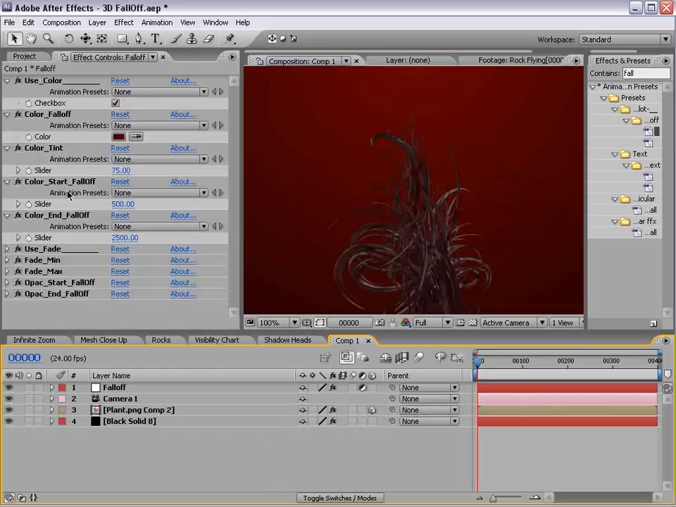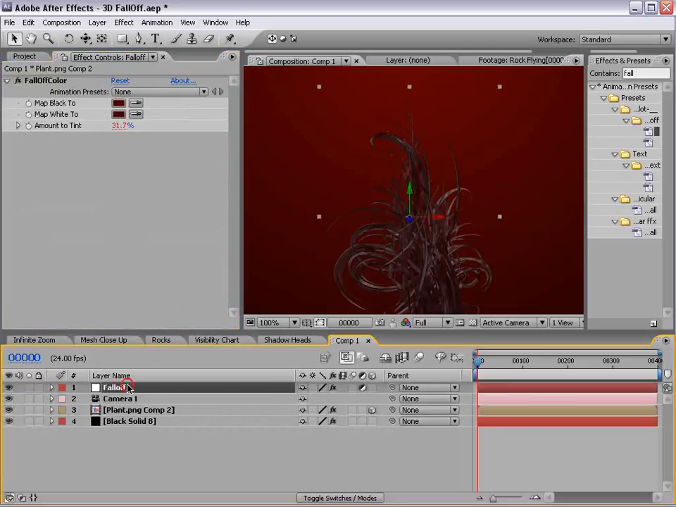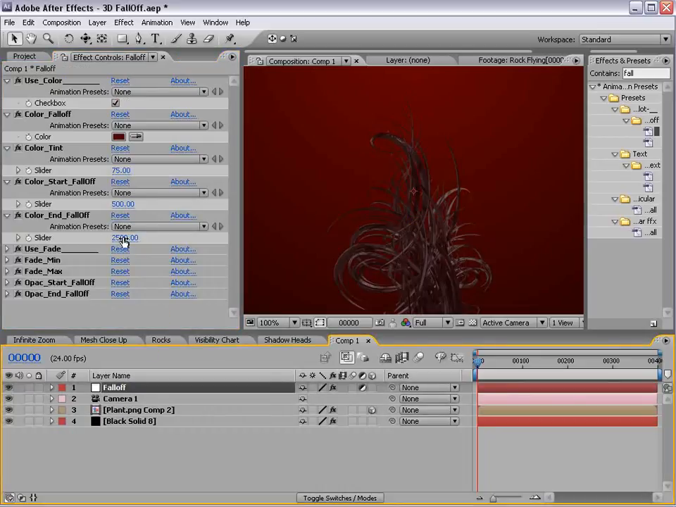Also, we have the start Falloff and end Falloff. And this is in pixels. So 500 pixels away from the camera is when the clip begins to fade out. And then at 2500 it's fully tinted that color.